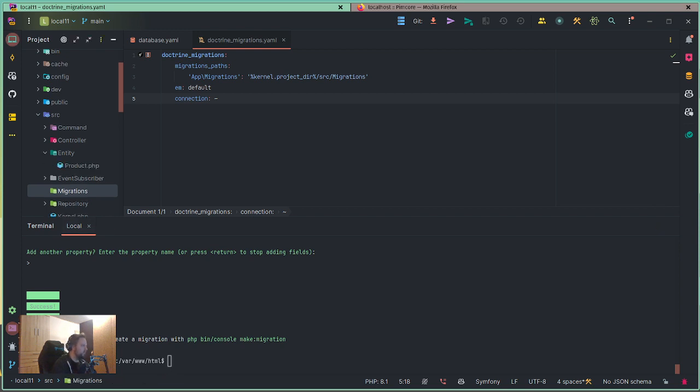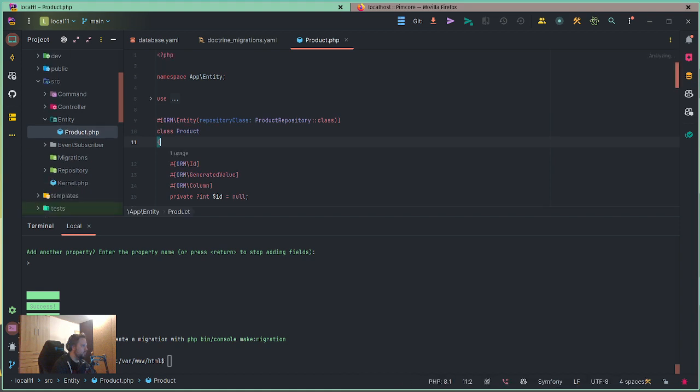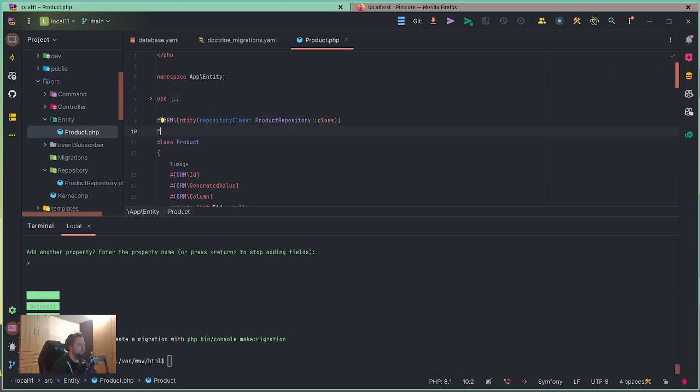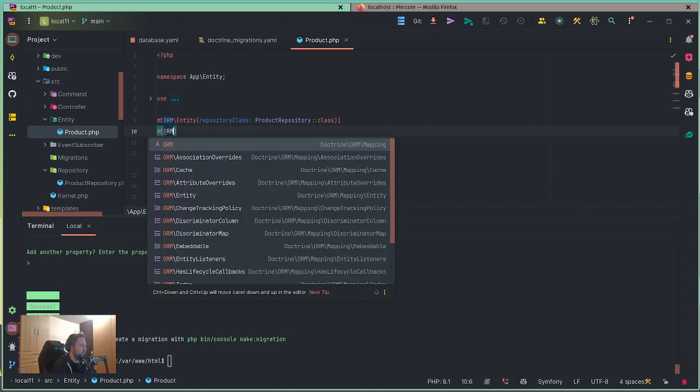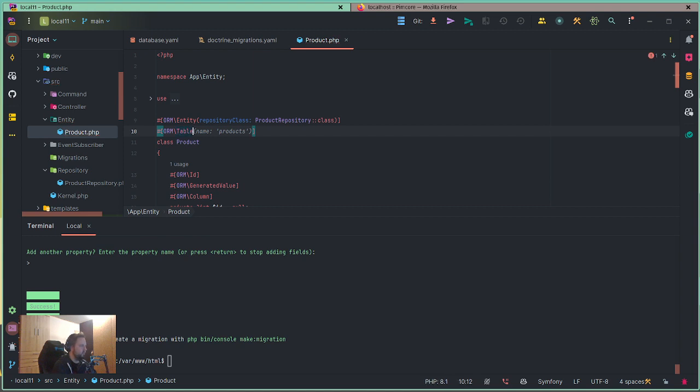Here in the Entity folder, there's Product. There's also the repository created down here, but we don't have to do anything with this. In the Product PHP, however, we're gonna define the table. Since we defined that we're gonna need a prefix for our table, we're gonna name this as such: app_products. With this, our configuration is complete.